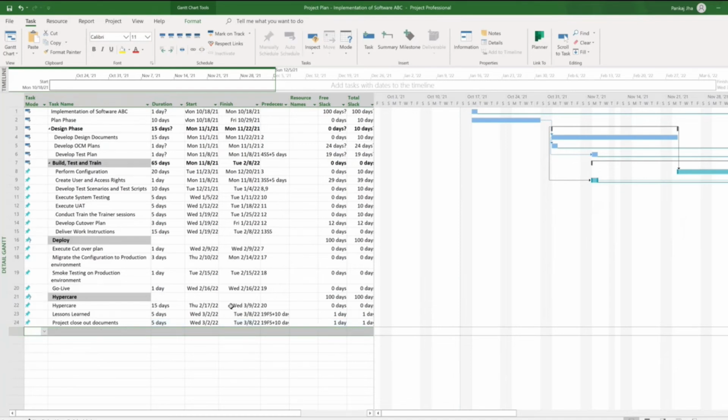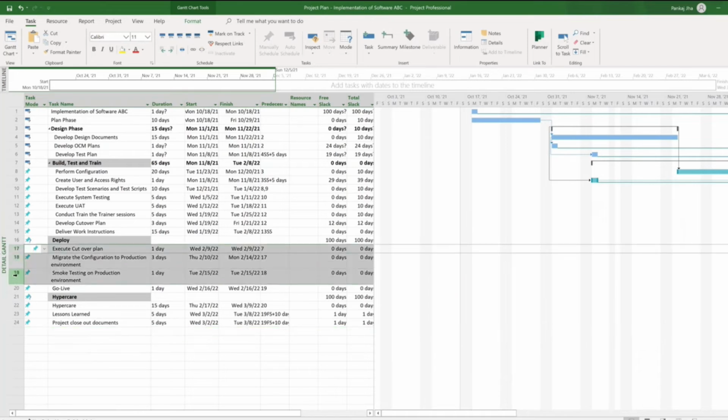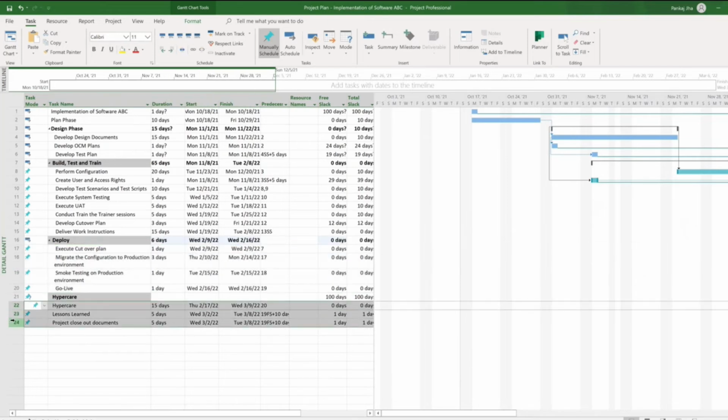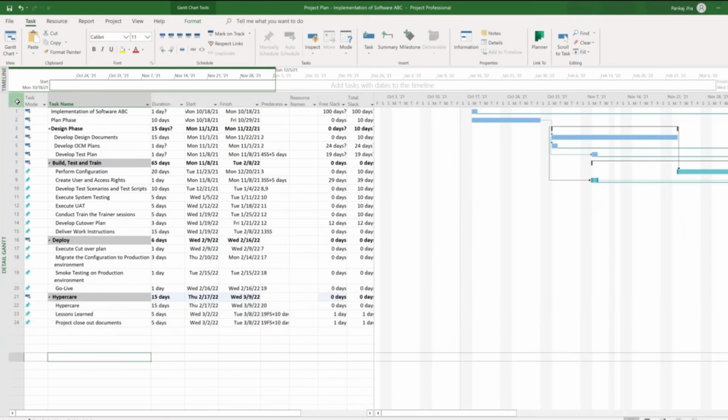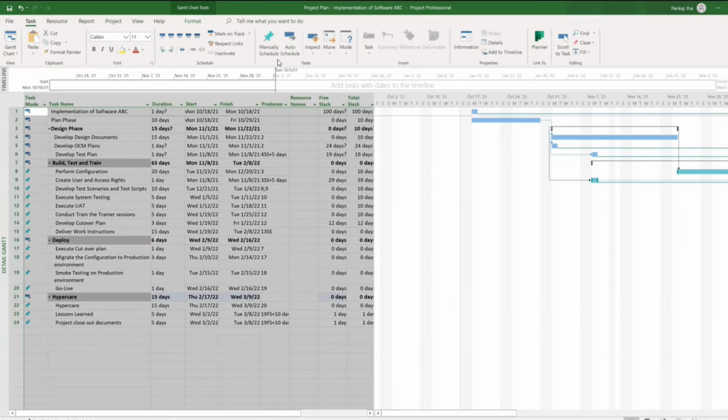Now what we are going to do is enhance this project plan, right? So now deploy. We know that all of these are under this deploy phase. So I will make this deploy a summary task. I'll just do a right indent. Similarly, hypercare, all these tasks are subtasks. I'll do a right indent, so it becomes a summary task. So you can see. And then I'll select all the tasks by clicking on this and change to auto schedule. Right?